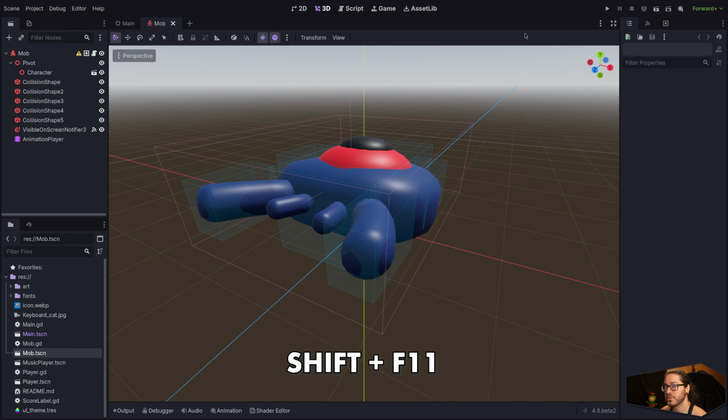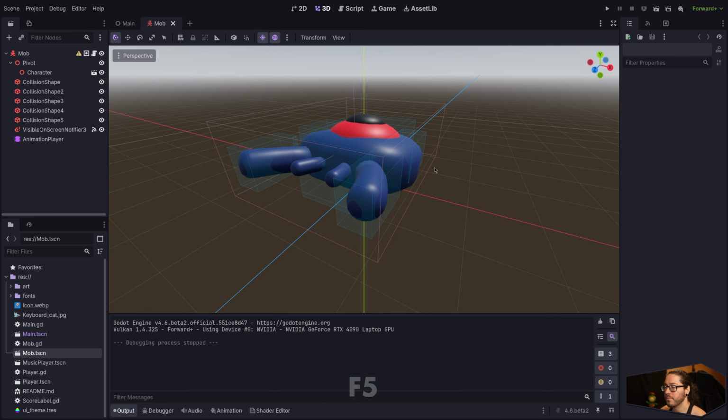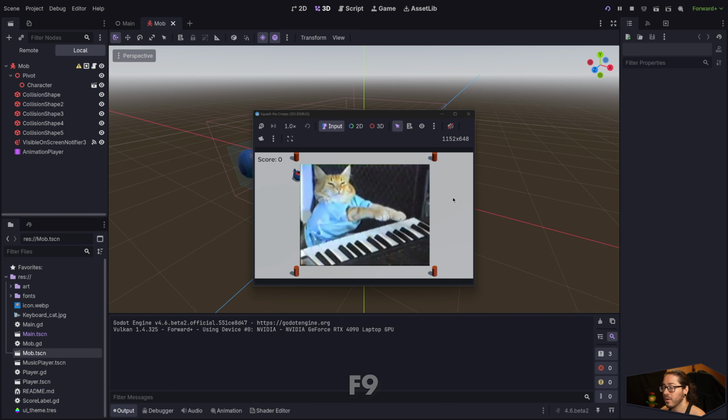You can toggle full screen with Shift F11. Pressing F5 will run your game. While the game is running, if you press F9, it will pause it. Pressing F8 will stop it from running.